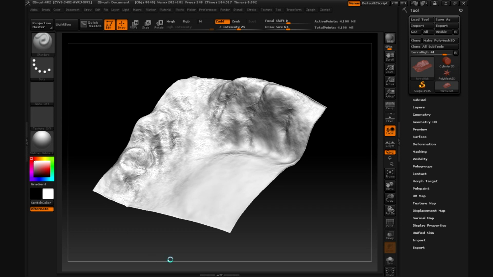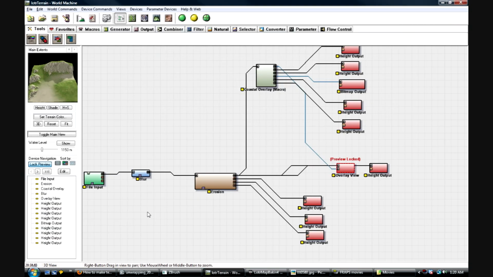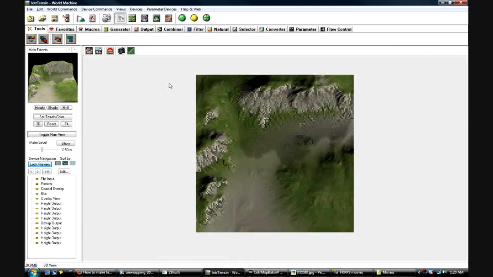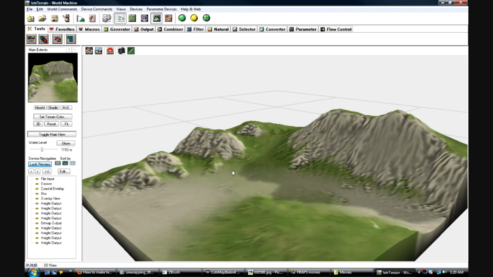And once I had the height map, I opened that up in World Machine and put it into this file input node. I threw on a blur and some erosion and coastal overlay nodes to give it a more realistic look and add more details like how I wanted in the reference. The most important ones were the erosion and coastal overlay ones, which ended up turning my blobby mesh into something a little more along the lines of what I wanted, which you can see in this little preview window right here.